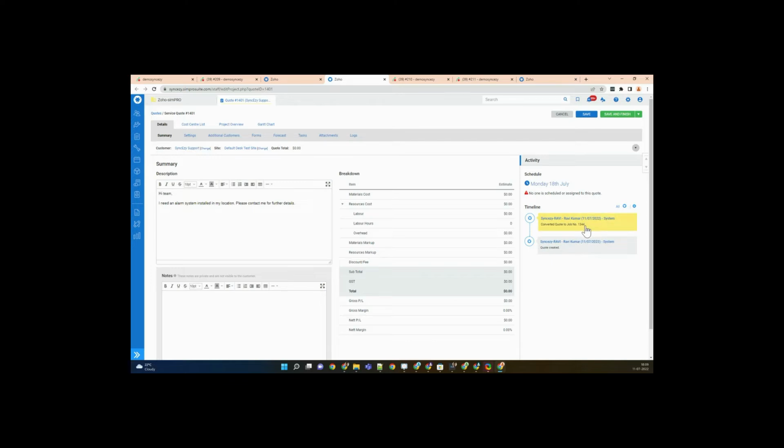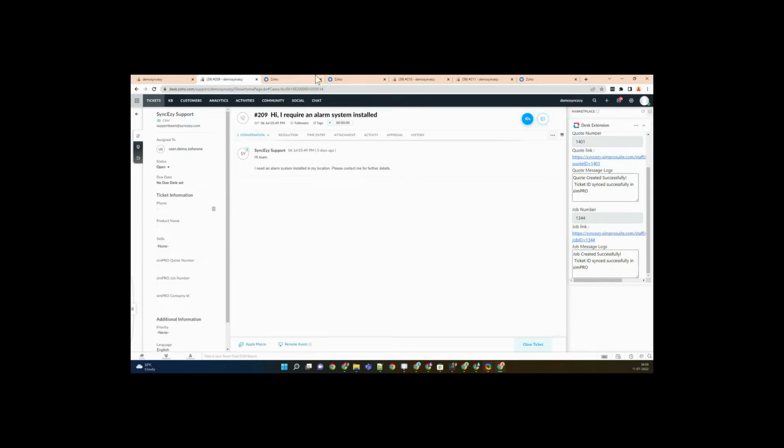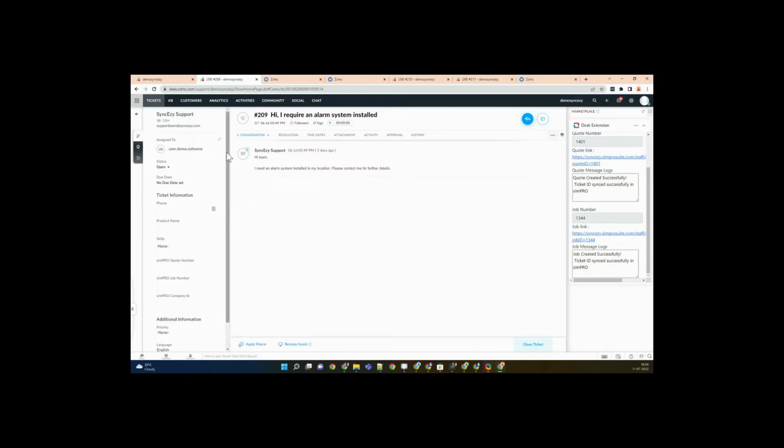As you can see over here, it's written converted to job number 1344. That's the job number. And you can see in the job itself, it's converted quote number 1401 to a job. So once this happens, you create a quote or create a job, it actually creates a quote number and the job number here in the field. If you want to clear this out, you can just delete this, click on save, reload the extension on the top right, and this entire queue gets cleared.